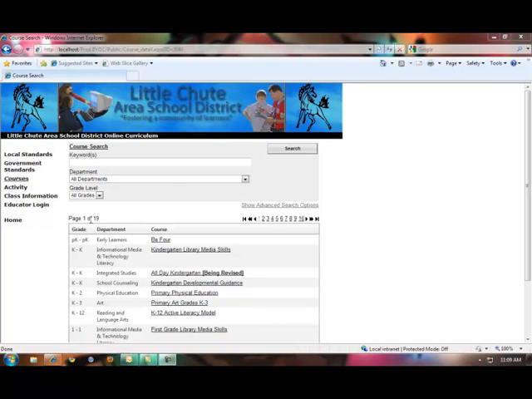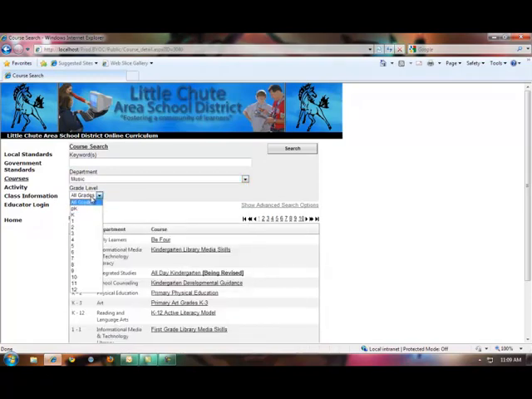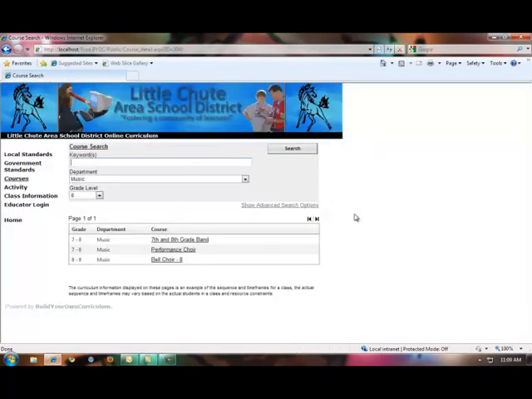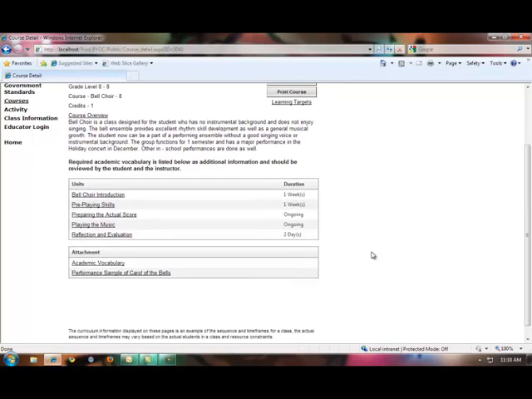So you can see there are 19 pages of curriculum available to me. I can filter this curriculum by department, I can filter it by grade range, and see what's actually out here. So if I click search, I'm now presented with the music courses that are available to 8th grade students. I can pick one of these courses. Here's an overview of the course, here are some units, and here are some attachments.